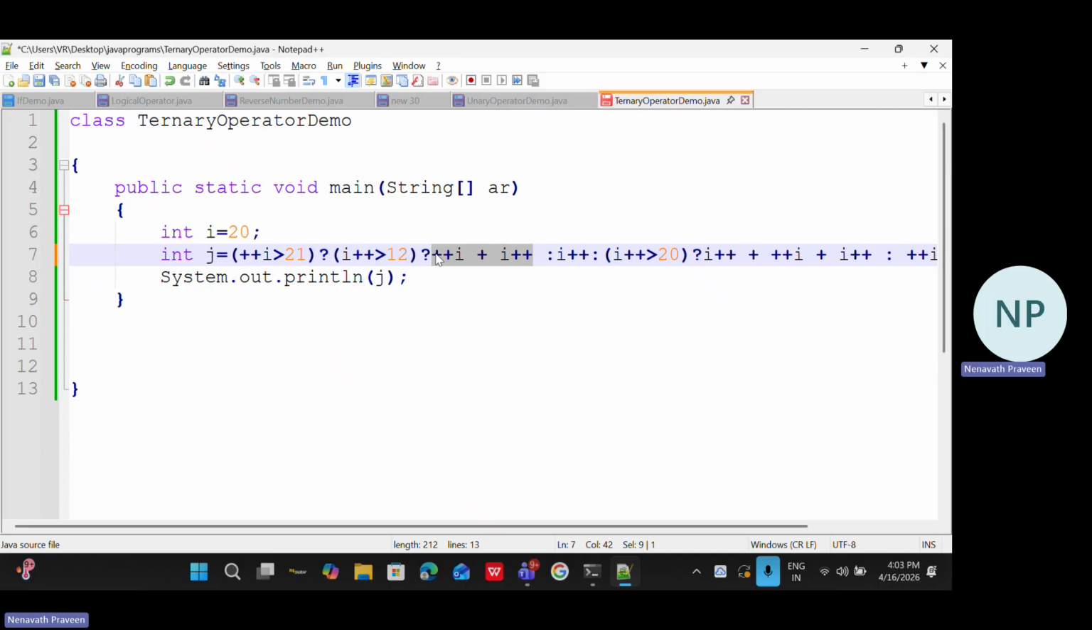I don't know what the expected output is. Plus plus I is 21, is it greater than 21? The condition failed. Let us give that this condition is true. Okay. So plus plus I is 21. 21 is less than or equal to 21. The condition is true. So I'll come here. The I value is 21. I plus plus is 21 only. 21 is greater than 12. The condition is true. So when I come here, the I value became 22. 22 pre-increment is 23 plus 23. The expected output is 46.